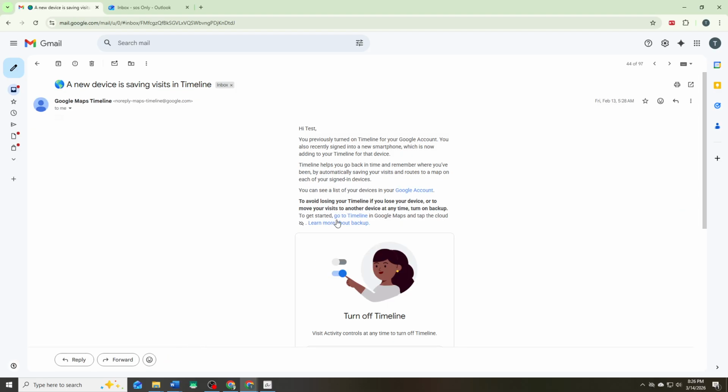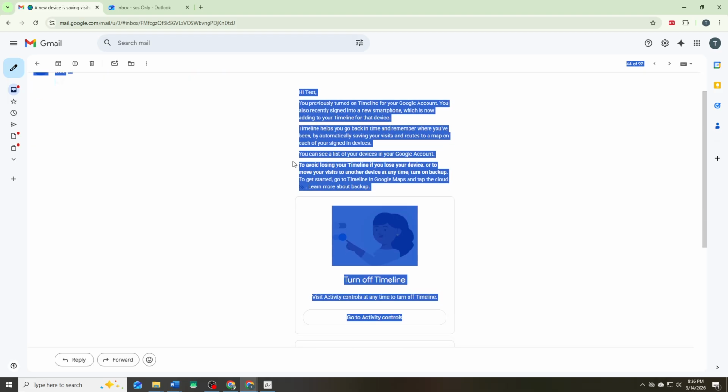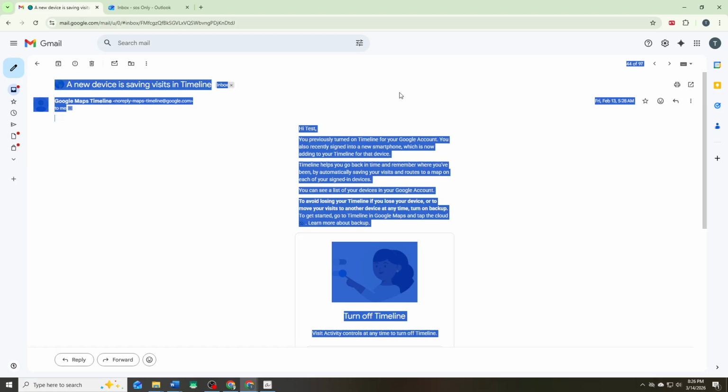Next, select all the content in the email. You can do this by clicking inside the email body and pressing Ctrl-A on your keyboard, which highlights the entire message, including the sender's information, date, subject line, and the message content. Once everything is selected, press Ctrl-C to copy it.